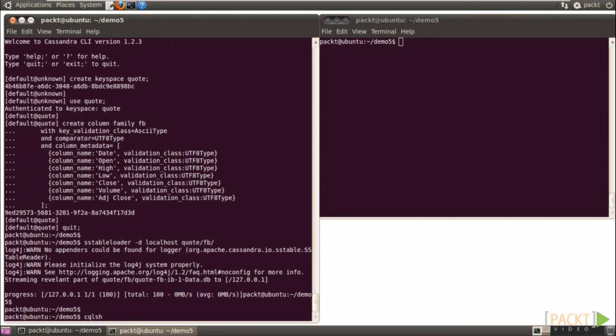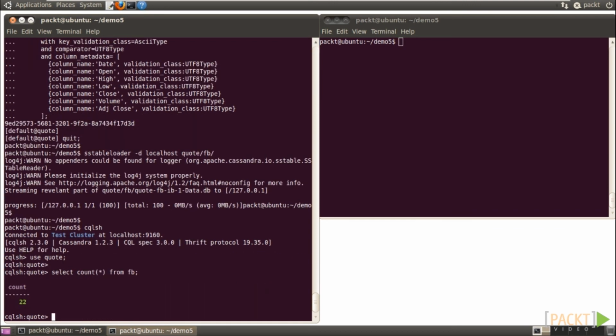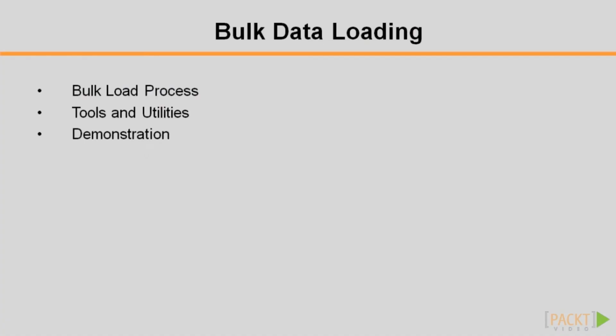Let's check it by CQLSH. Use quote keyspace. Count the rows of table FB. 22 rows are there, matching the input CSV. Show the content of FB.